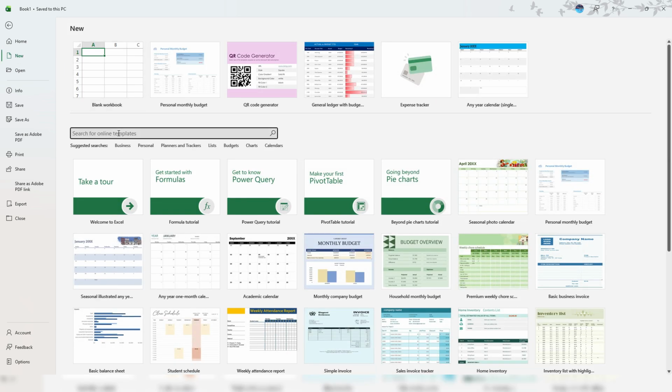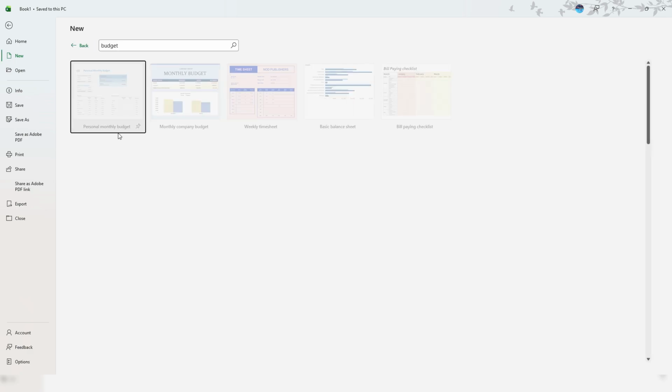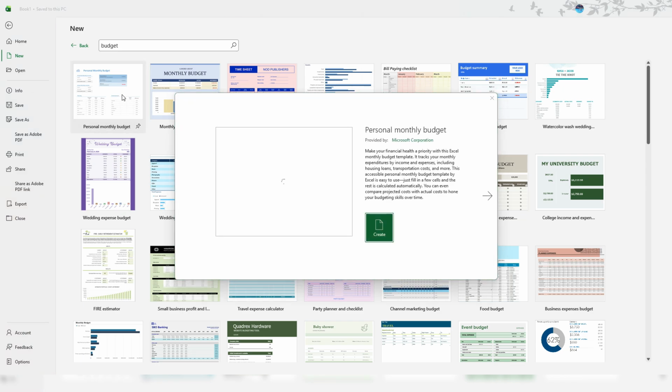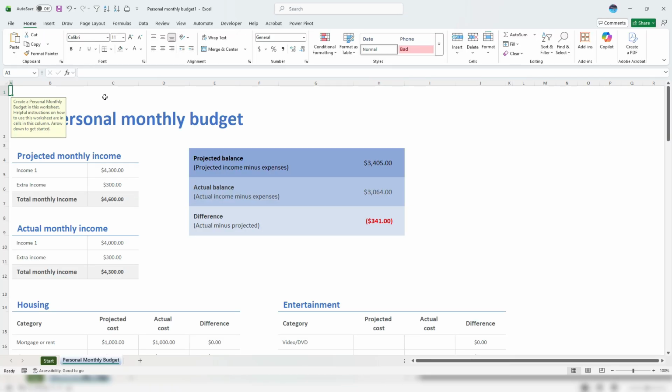If you just type in the word budget, you'll see a whole lot of templates for creating budgets, whether it's for personal, for timesheets, monthly expenses, wedding expenses, whatever the case may be. This first one here for personal monthly budget, if you just double click on it, it's a really easy one to just set up and get started using.